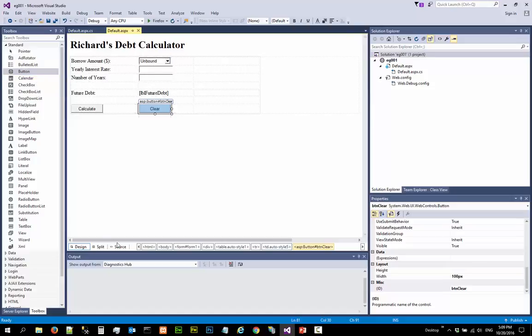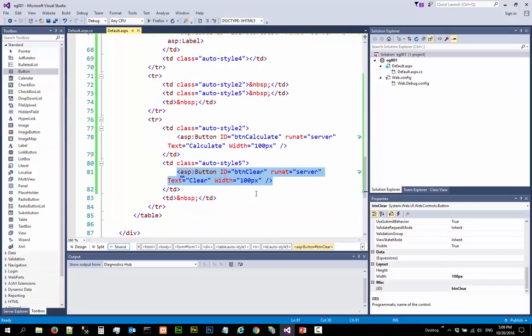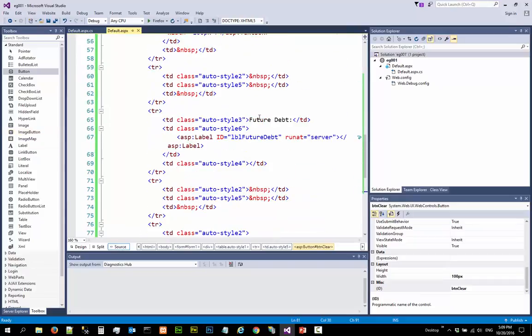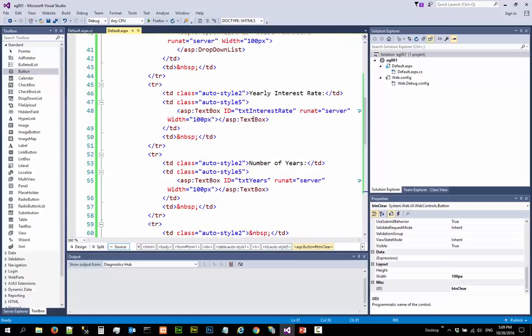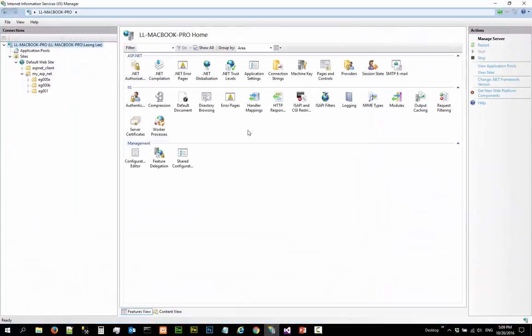Okay, so if you go to the source view here, click on that, you will realize when you drag something onto the screen, they actually generate all this for you. In theory, you can type in all this, but since Visual Studio generates all this, why don't we just use that? Okay, so in this video, what we are going to do is to create this effect.